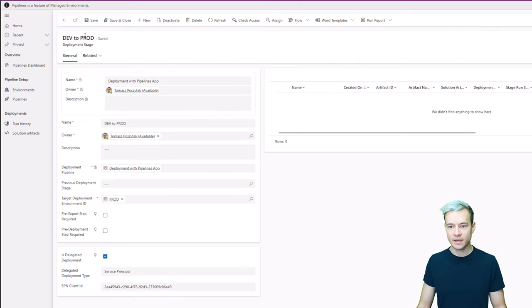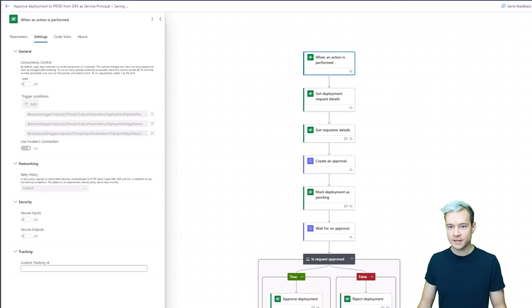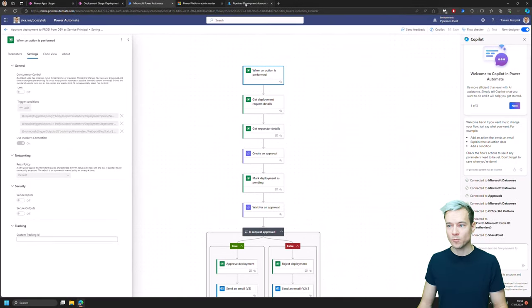So for that I will use the updated values, so that has to be deployments with pipelines, and this will be dev to prod, and that the pre-export status is 20, so it's pending. Okay, so now I can save it, and let me simply add one last thing.